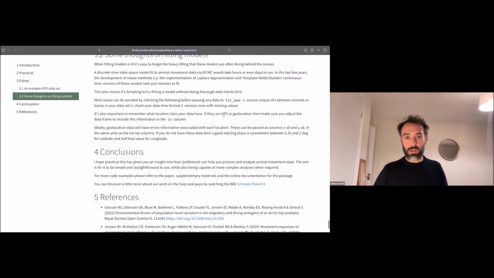As I've talked about with the location classes, and in my slides earlier, the geolocation data, Argos data, and GPS data have different errors associated with the locations, different uncertainties, and how they're dealt with within aniMotum is different. So you need to make sure that you're using the right error structure for the data that you're inputting. And aniMotum won't know what to do with it unless you specify the location class column correctly.